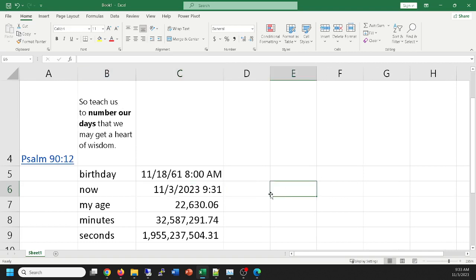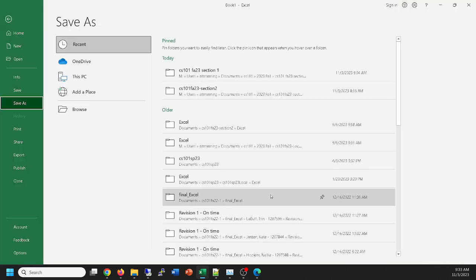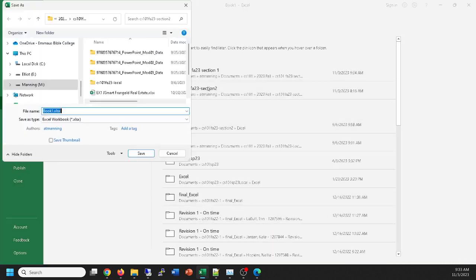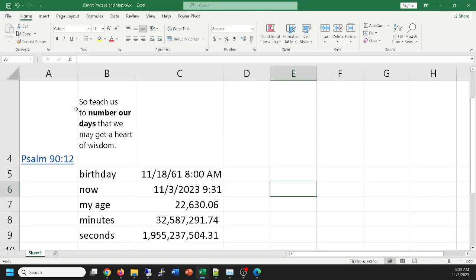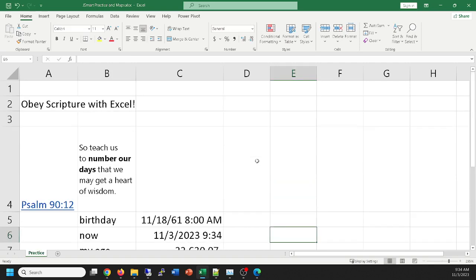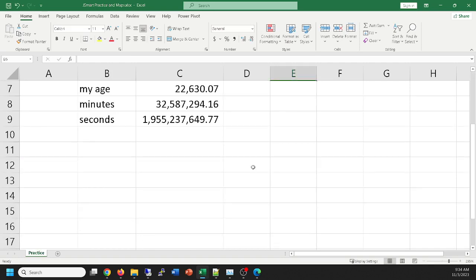Okay, now it's time to do something even cooler than that. Let's go ahead and save this before we go on. Let's save it with your username, I'll call it jsmart, practice and maps. And let's give this sheet a title. Let's call this practice. We'll come back to that doing the marriage saving formula. But let's get our maps first.